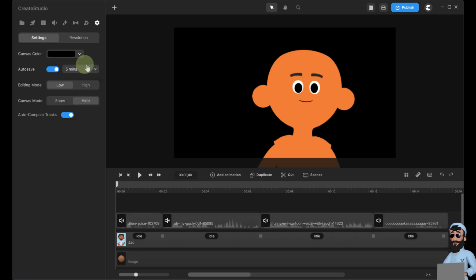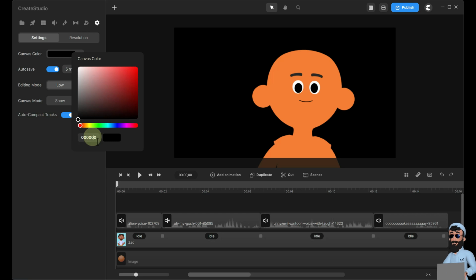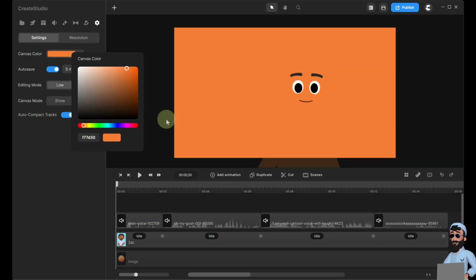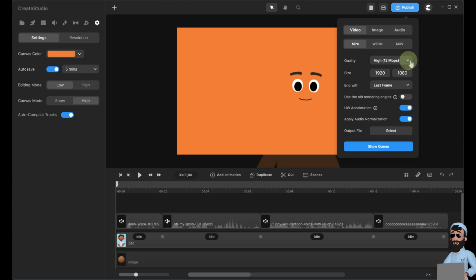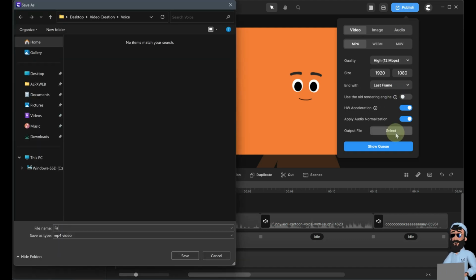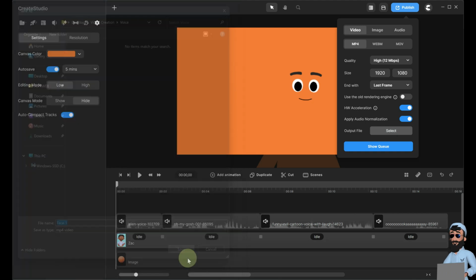Next, go to the Settings tab, click on Canvas Color, and enter the color code. Now let's publish this as a video. Click Publish, select High Quality, and choose your output location. Lastly, name the file and save it.